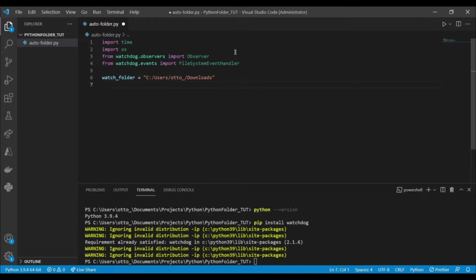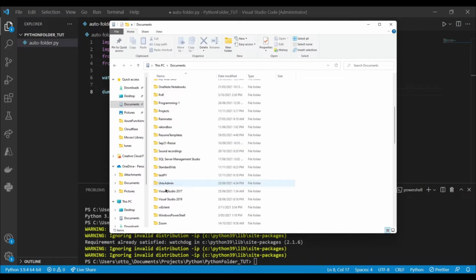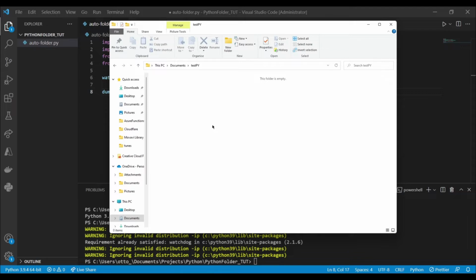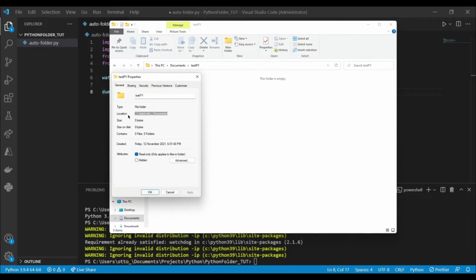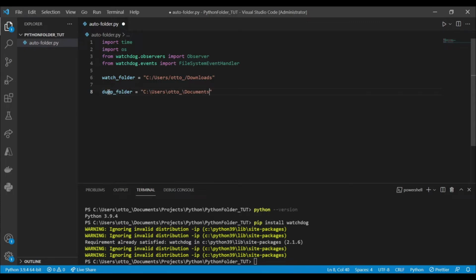Okay, cool. And now we just need to have a second variable for the folder to which we're going to dump the files in. So I'm going to call this dump_folder, and I've got a folder back in my file explorer I want to use, which is called testpy within my documents folder. So I'll just go properties again, copy this all, and I'll paste it in, put another slash there, and I'll call this testpy. Again, just flip the slashes around. Sweet, now we have both our watch folder and our dump folder variables.